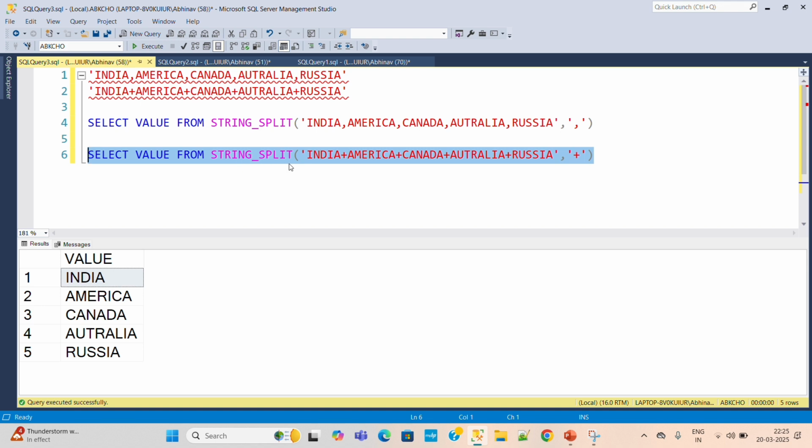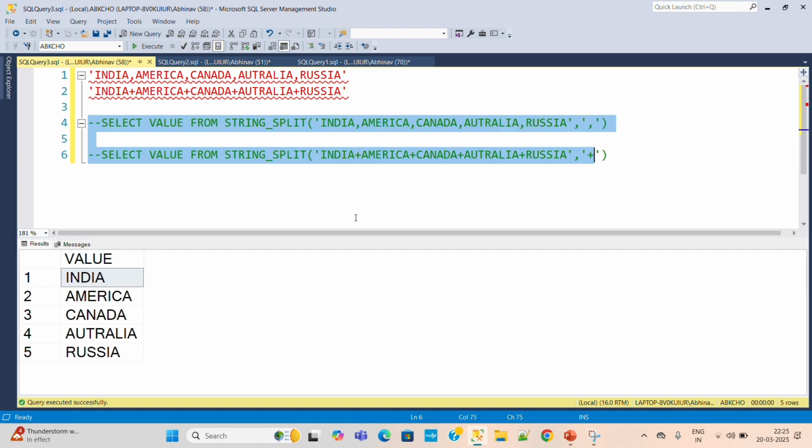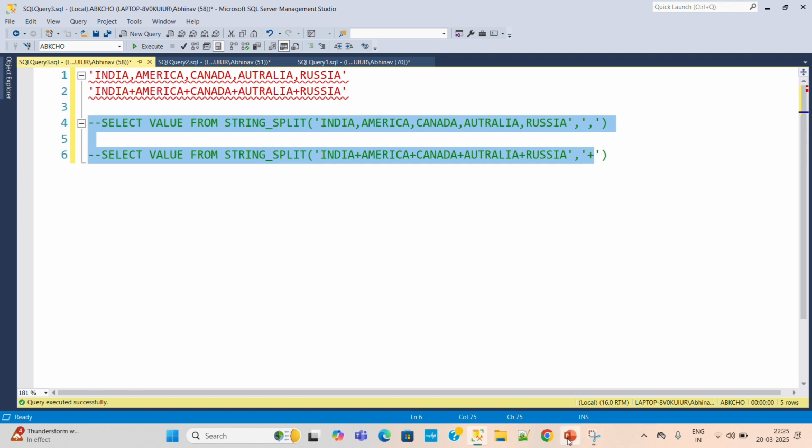I think this much is clear for string split, and we will also practice some use cases when we go to the master series. Now comment this. Let's move to the next function.